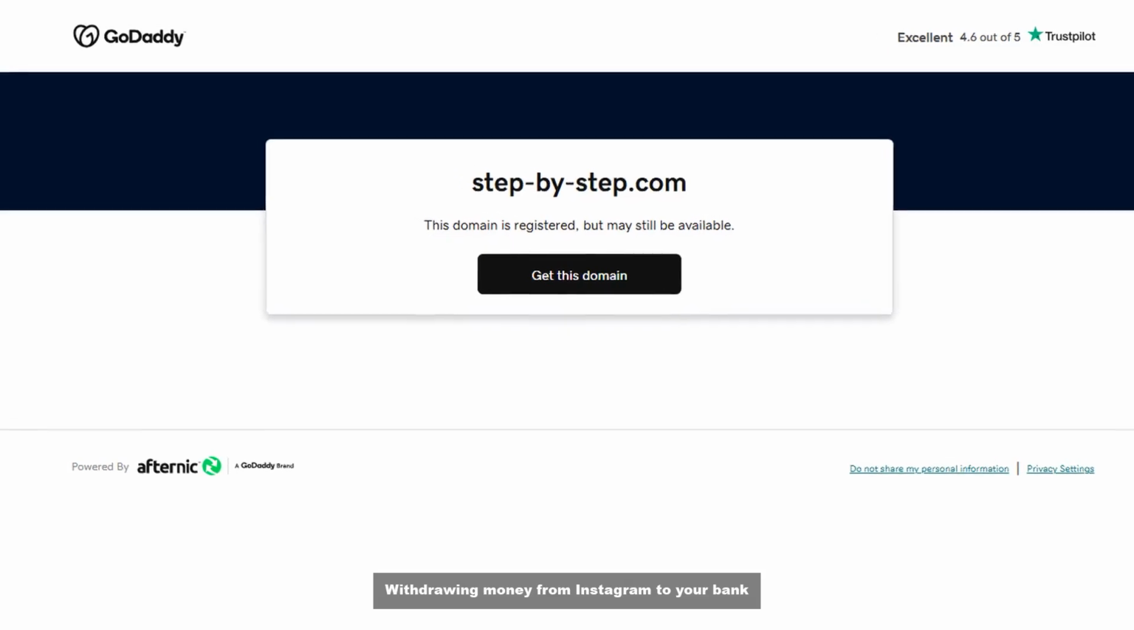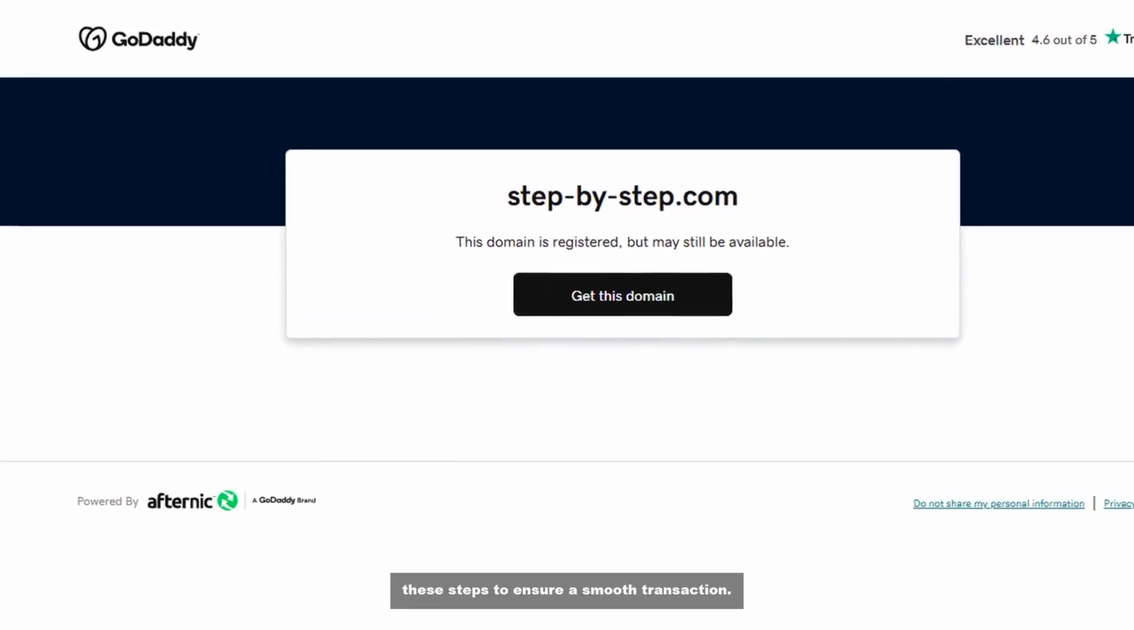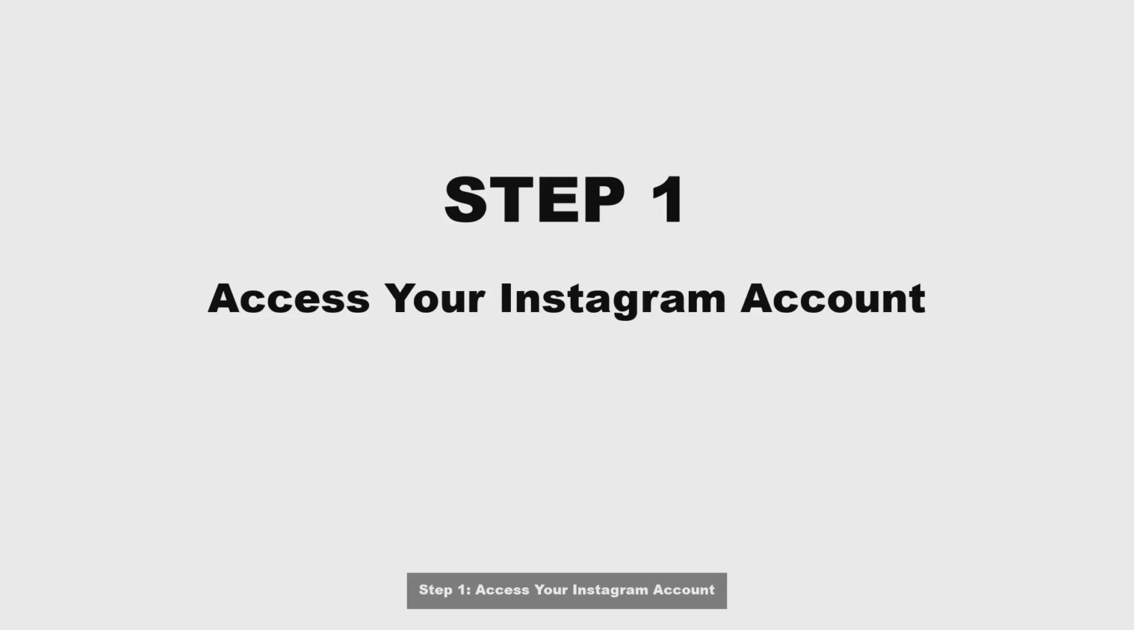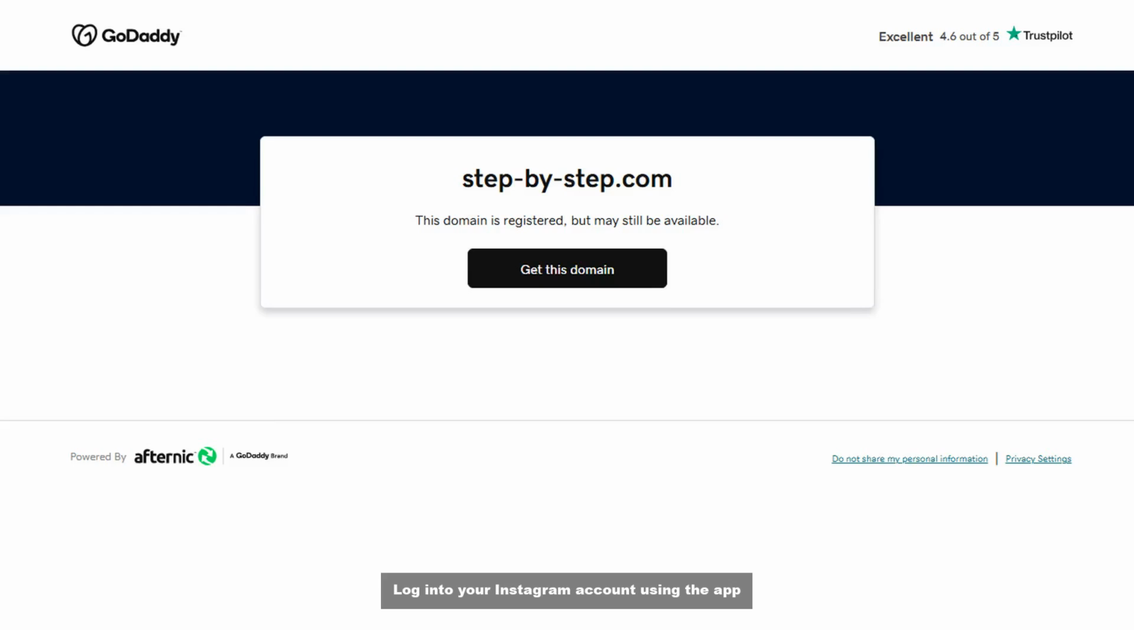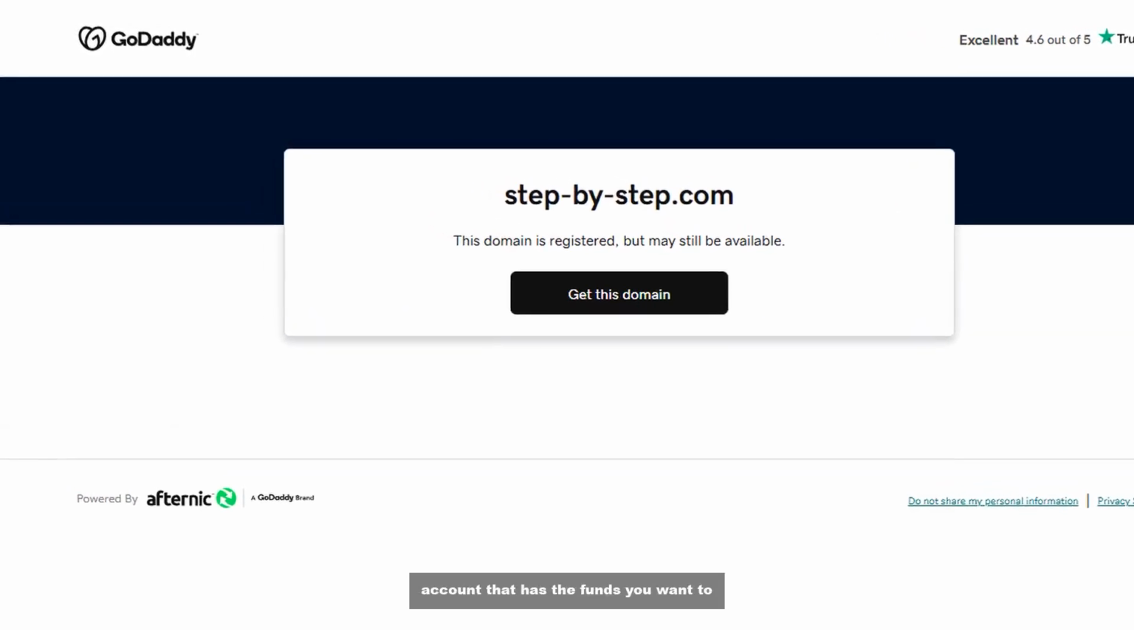Withdrawing money from Instagram to your bank account is a straightforward process. Follow these steps to ensure a smooth transaction. Step 1. Access your Instagram account. Log into your Instagram account using the app or website. Make sure you are using the account that has the funds you want to withdraw.